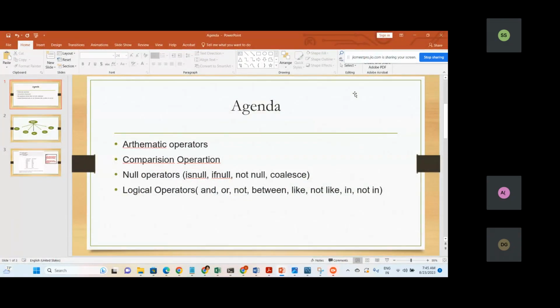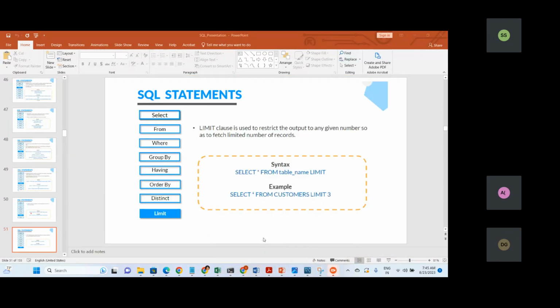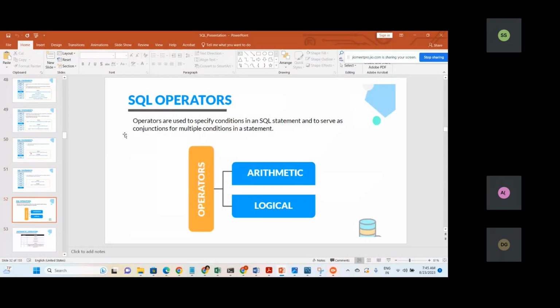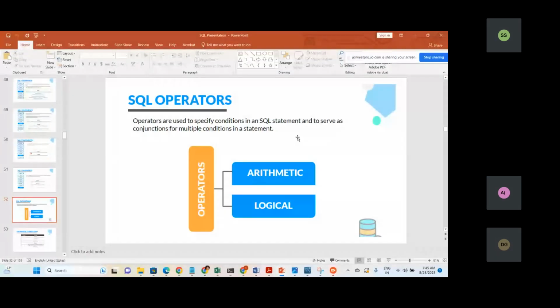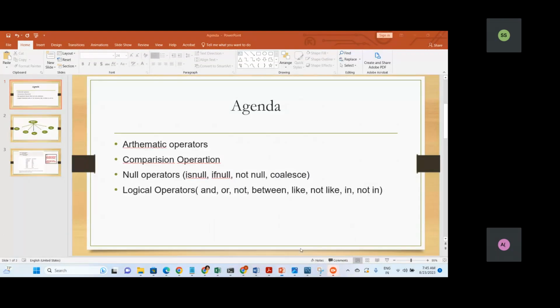Today's agenda is arithmetic operators, comparison operators, null operators, and logical operators. If you observe the PPT, you can see only two types of SQL operators, but I categorized them for better understanding. So I categorized them into four types of operators.